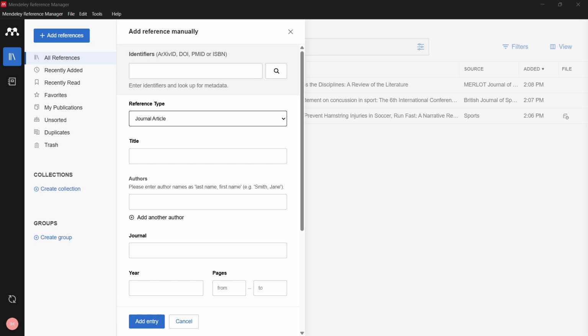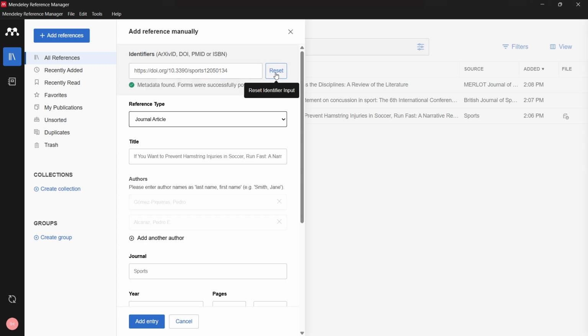So I'm just going to type in a random DOI. I'm going to type it in like this. Or, of course, usually it's a link like doi.org. You can click on the search button, and there we go. As you can see, it populated everything automatically, and I don't even have to do it manually.